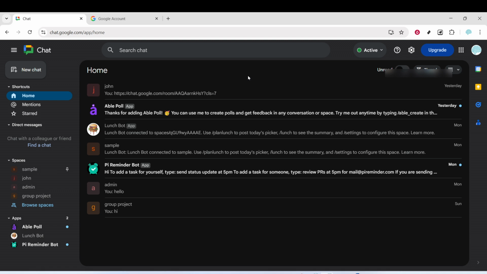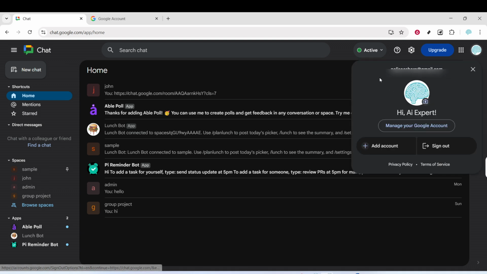Next, look to the top right corner of chat for your profile picture. It's the small circular icon with your photo or initial. Click it to open your account menu.